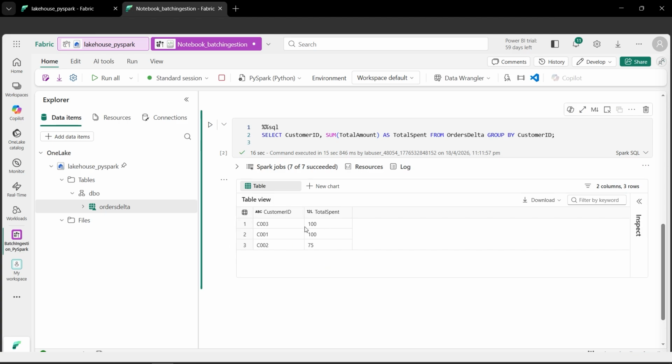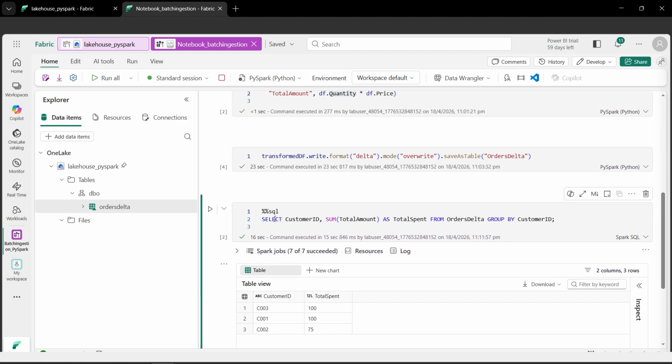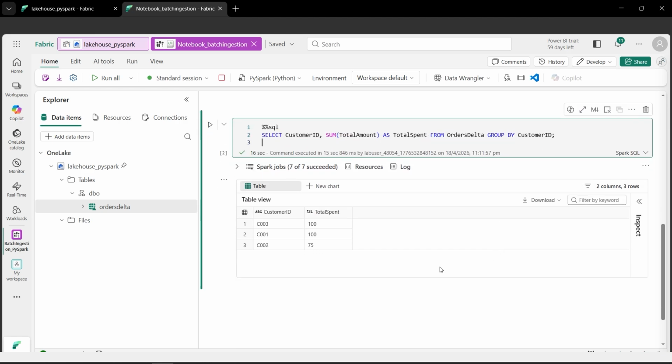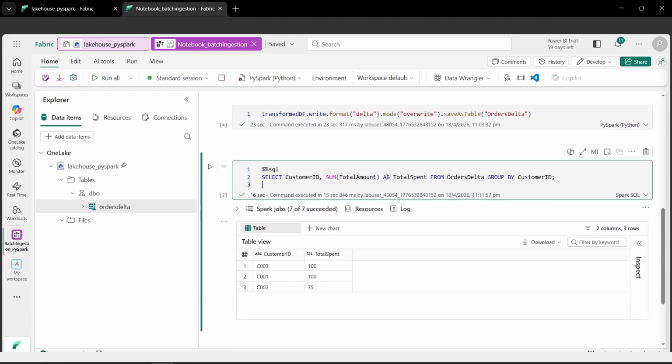So we have validated the ingested data and transformed data using SQL now in the notebook, using this select command or the select query. So basically it aggregates spending per customer and confirms the transformation worked. So now our result is analytics ready. We can download it if you want in CSV, JSON, or XML, right?